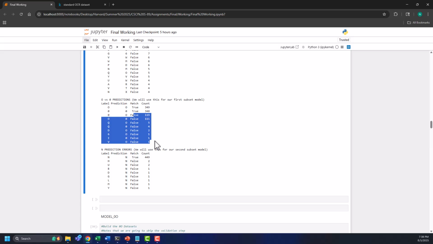Now we're only going to allow the model to select zeros and O's going forward. And so what that means is these pieces right here, the 119, 111, we're going to hopefully correct those. Now these other pieces, Q, D, 6, I, V, these will never get corrected because they're going to be remapped to either a 0 or an O. So these errors are going to remain as errors.